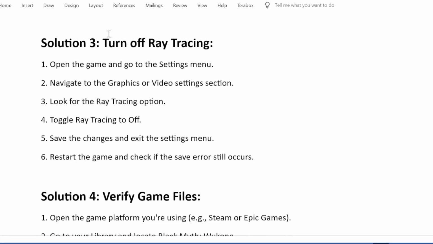Solution 3. Turn off ray tracing. 1. Open the game and go to the settings menu. 2. Navigate to the graphics or video settings section. 3. Look for the ray tracing option. 4. Toggle ray tracing to off. 5. Save the changes and exit the settings menu. 6. Restart the game and check if the save error still occurs.